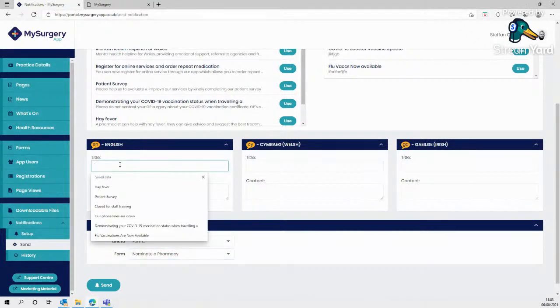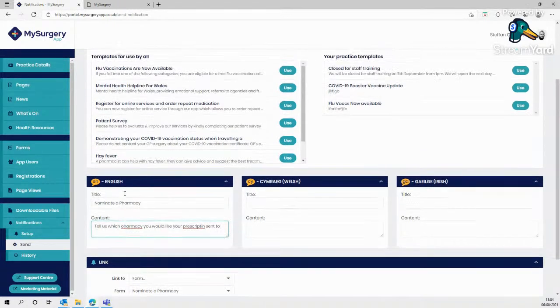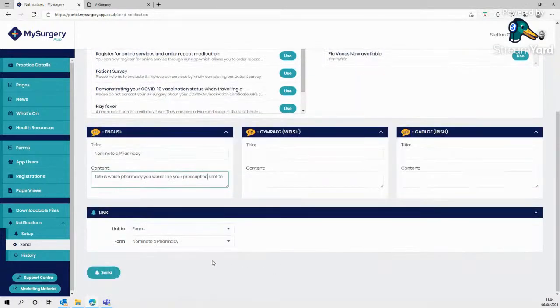So let's put a title for the notification, nominate a pharmacy, and you can make that message in there. Tell us which pharmacy you would like prescriptions sent to. Obviously, if you're a dispensing pharmacy, you wouldn't use this, but let's send that out now as a sort of example. So we've linked it to a form. Again, just select from the drop-down of form and select then the form that you want to link to. This is the nominated pharmacy.